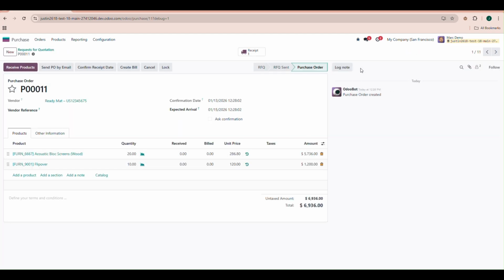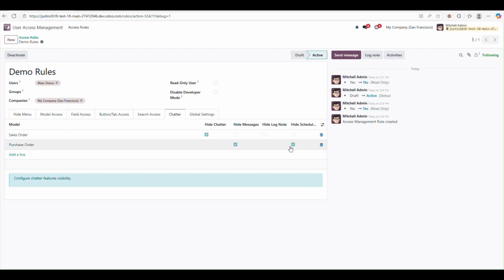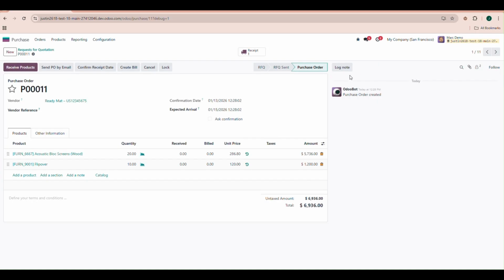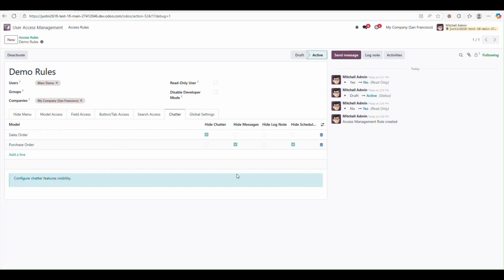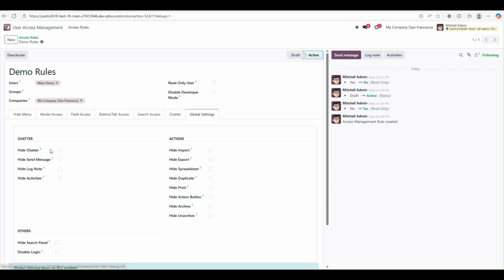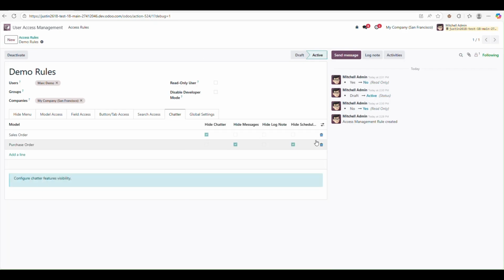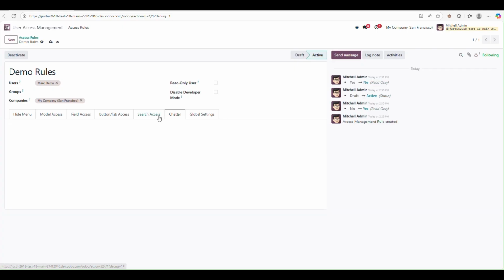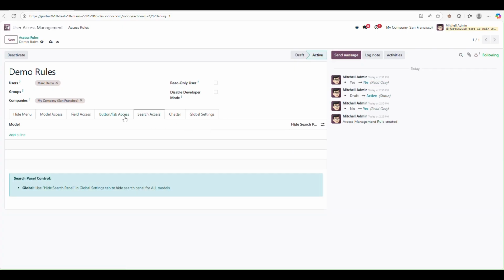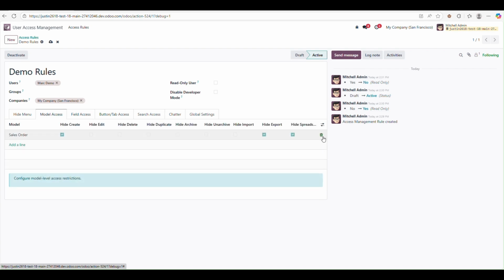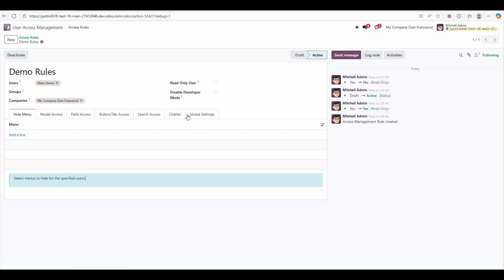Next, let's move on to the Global Settings section. This section allows us to apply access restrictions globally across all modules in the system. From here, we can hide the entire chatter section system-wide, or selectively disable options such as Send Message, Log Note, and Schedule Activities, simply by enabling the corresponding checkboxes. We can also restrict global actions like Import, Export, and Spreadsheet across all models in Odoo.